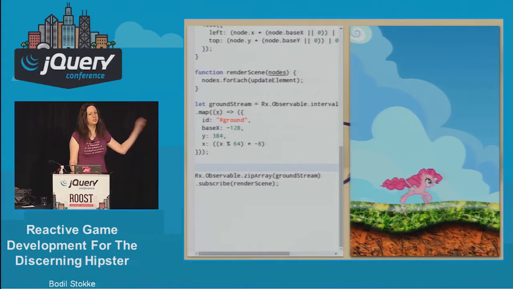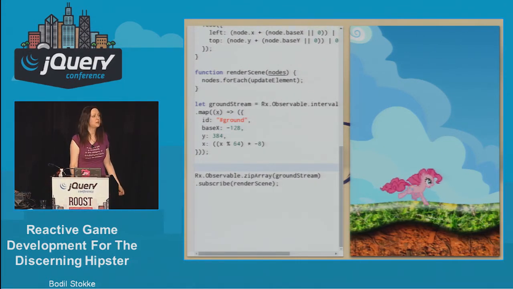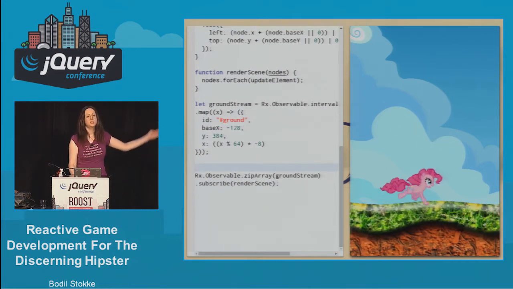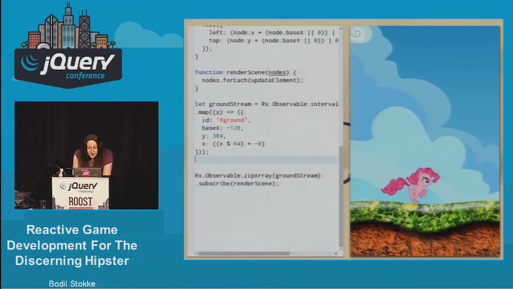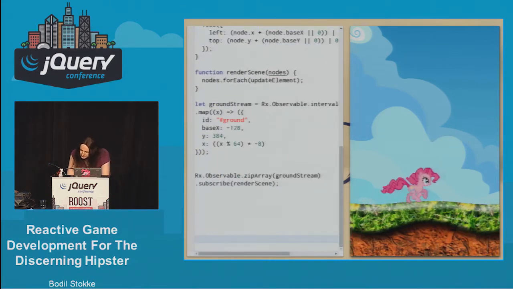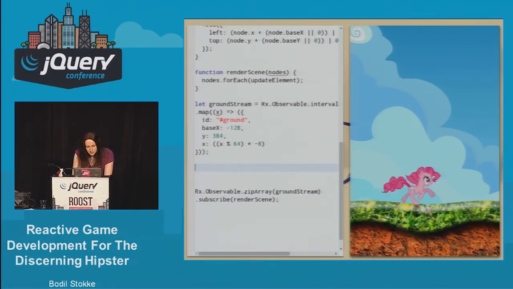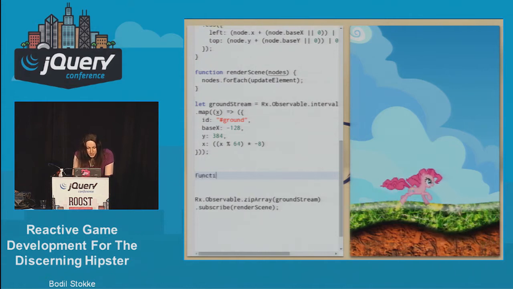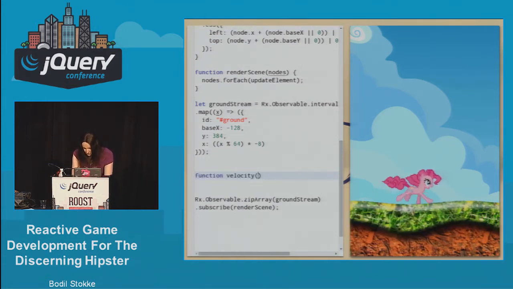So I literally just put a div on there. There happens to be some CSS magic, which essentially sets the background of the div to Pinkie Pie. Now, this is what we are going to introduce in game logic. So first of all, we need a physics engine. I'm going to write one right now.